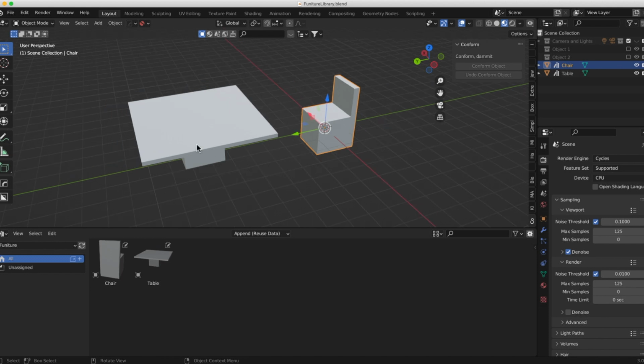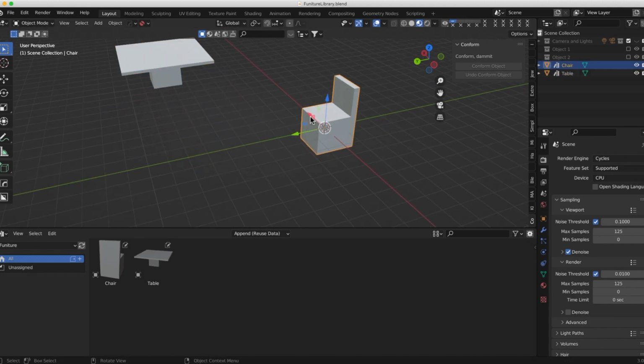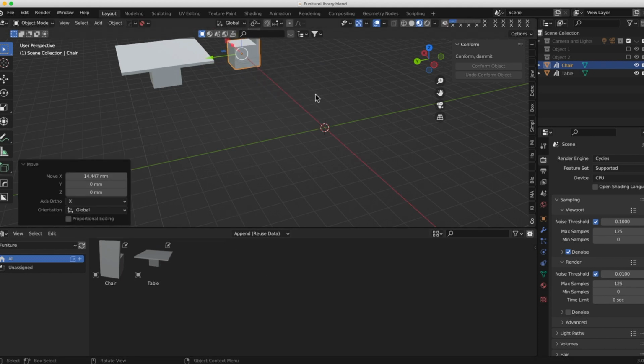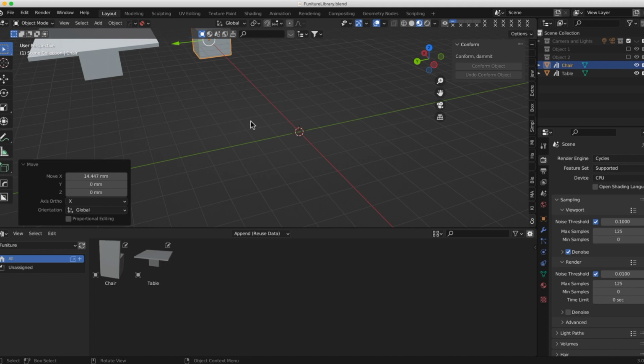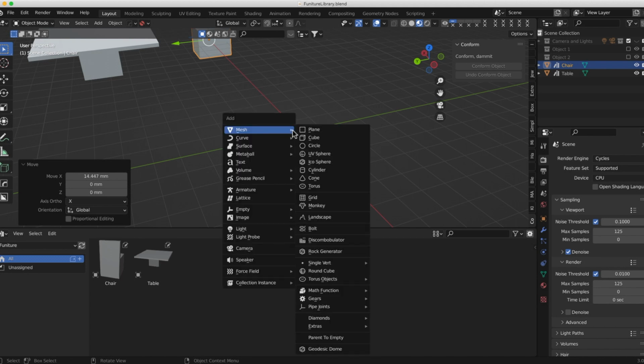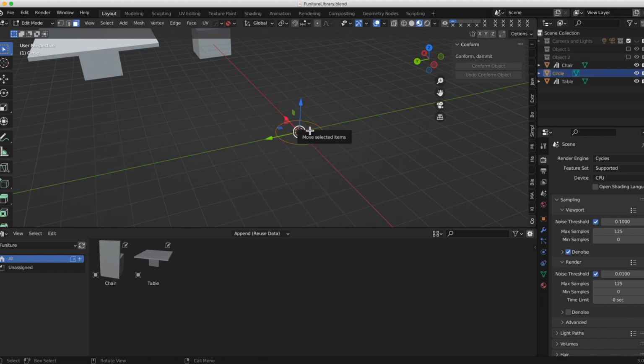This is the library object that I have in that library file. What I want to do now is drag this table out of the way because we don't want it there. Let's move it out of the way. And I'm going to make a little lamp. To do that, a simple little thing to do, I'm going to hit Shift A, add in a circle, press Tab, select all, F. And now to make a lamp, this is pretty easy.